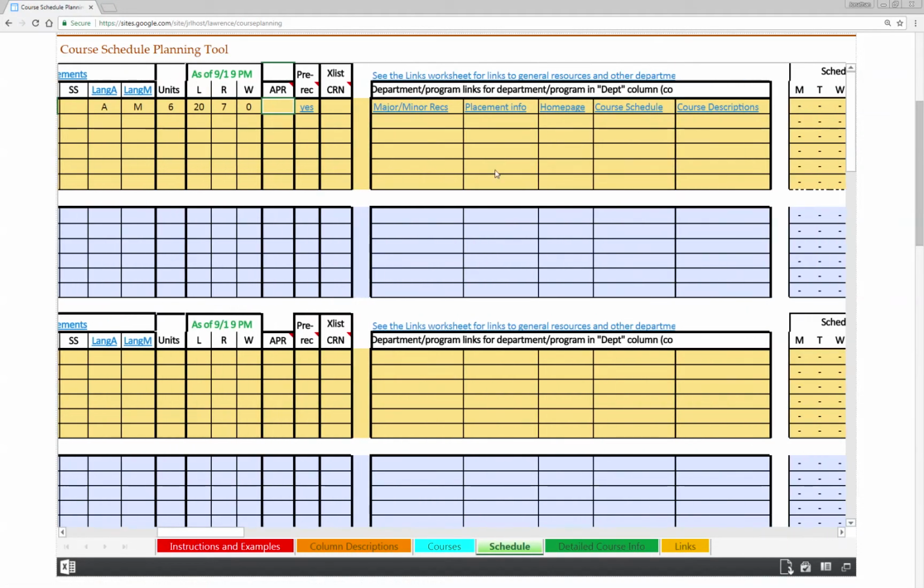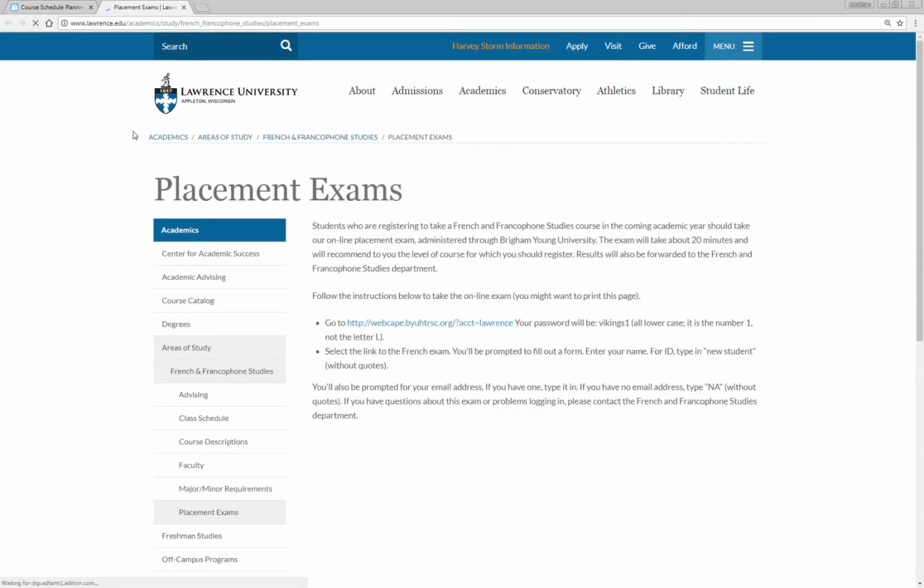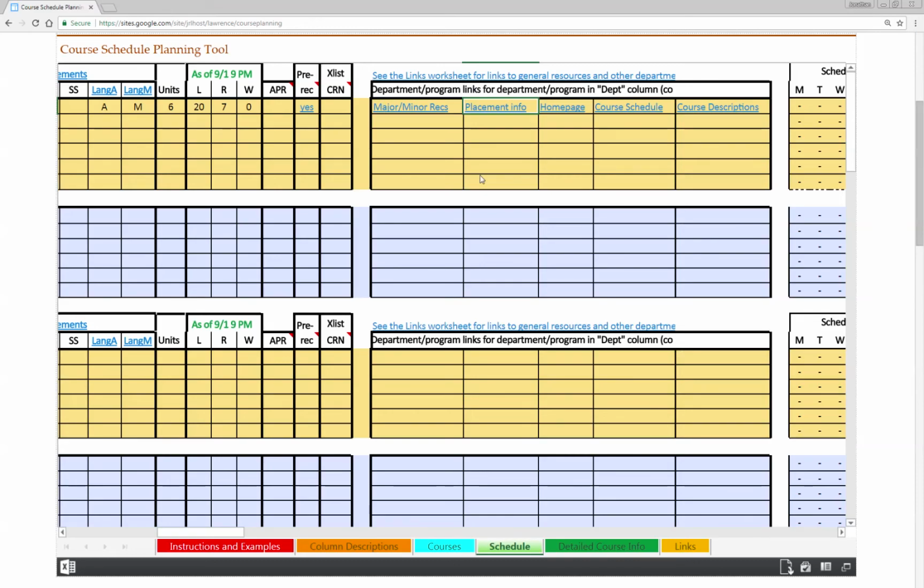Going further to the right, you have a set of links about this department. This is a French class, so these would be links about major and minor requirements for French, placement information. Clicking on this, for example, opens up the placement exam information for the French department. They also have links to the home page, course schedule, and descriptions of all of their courses.